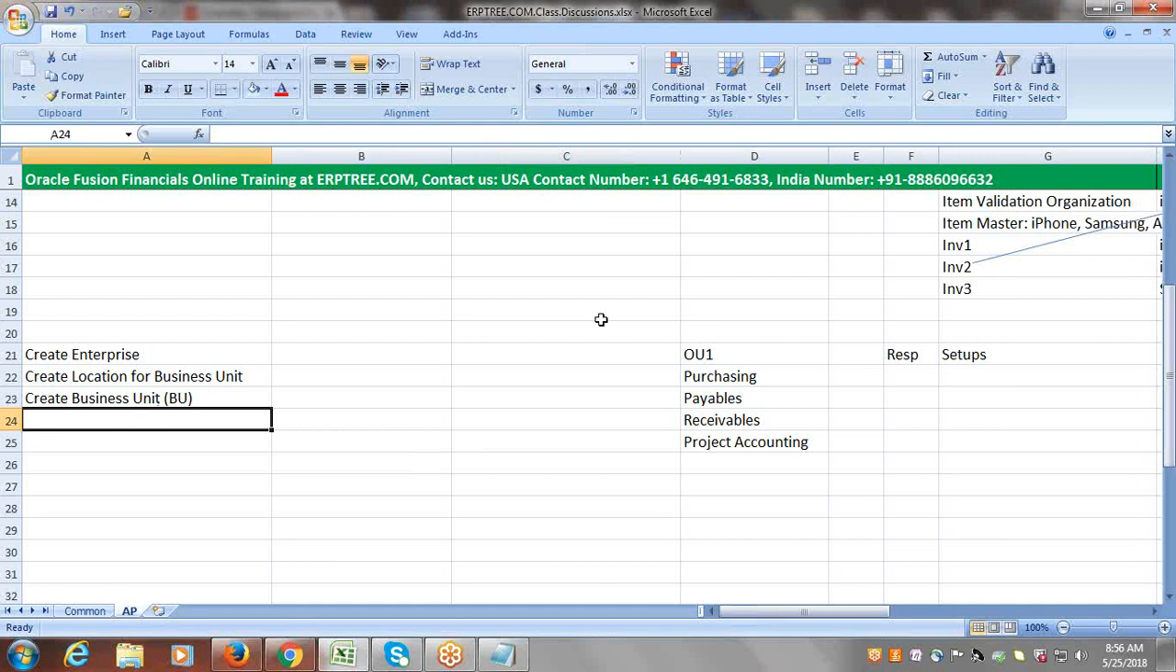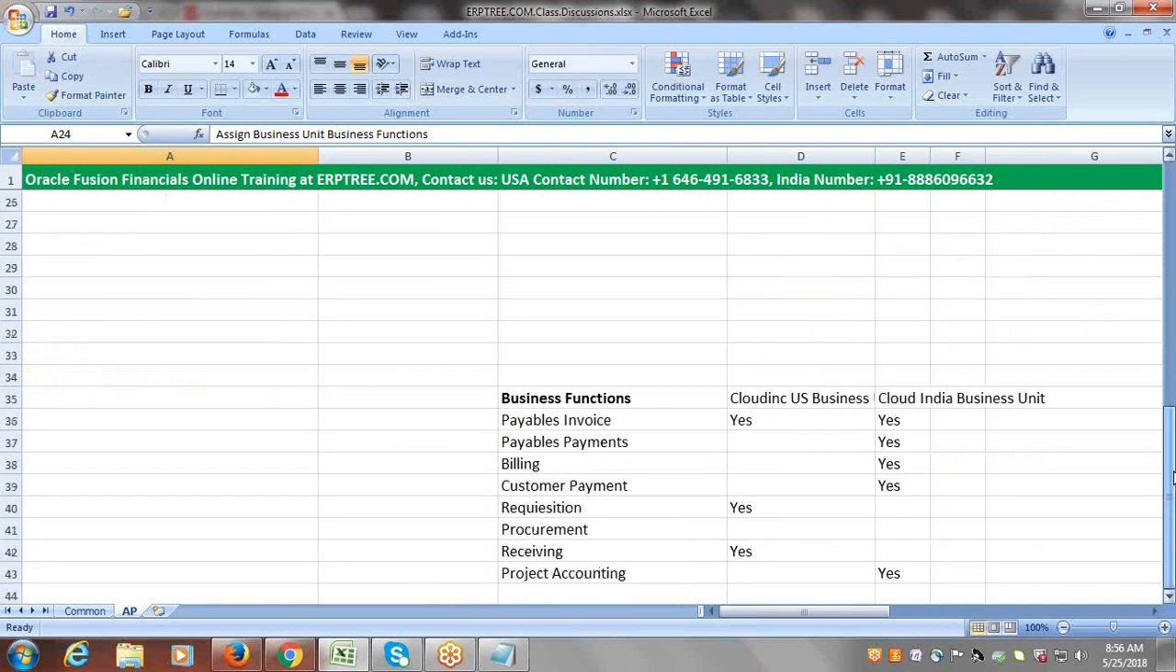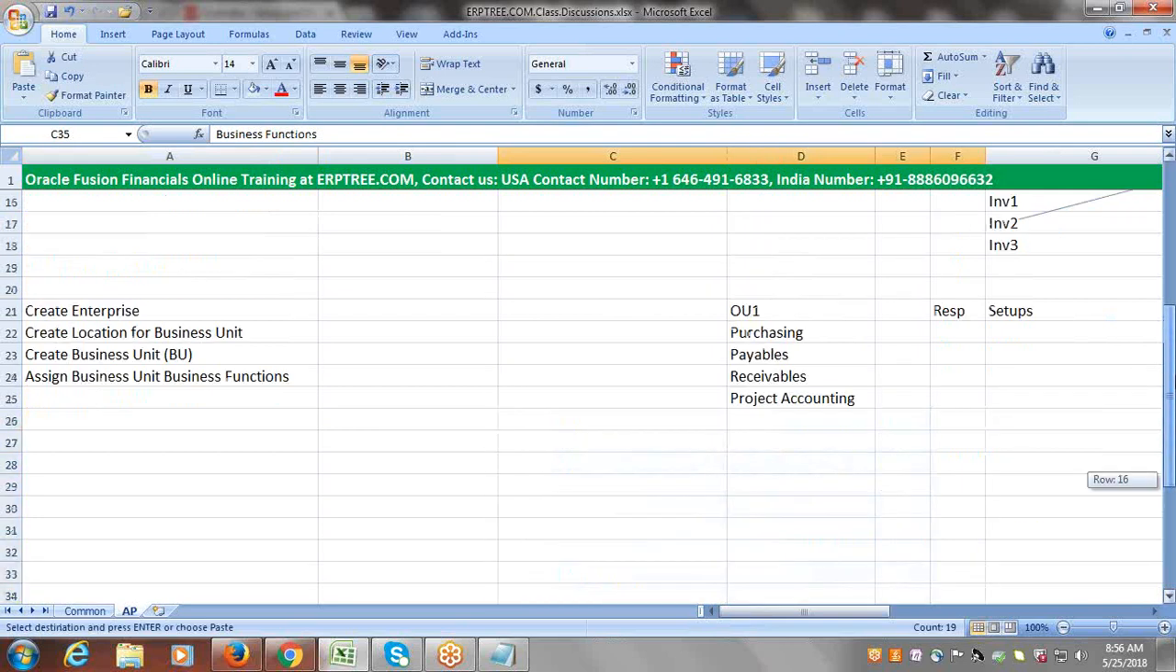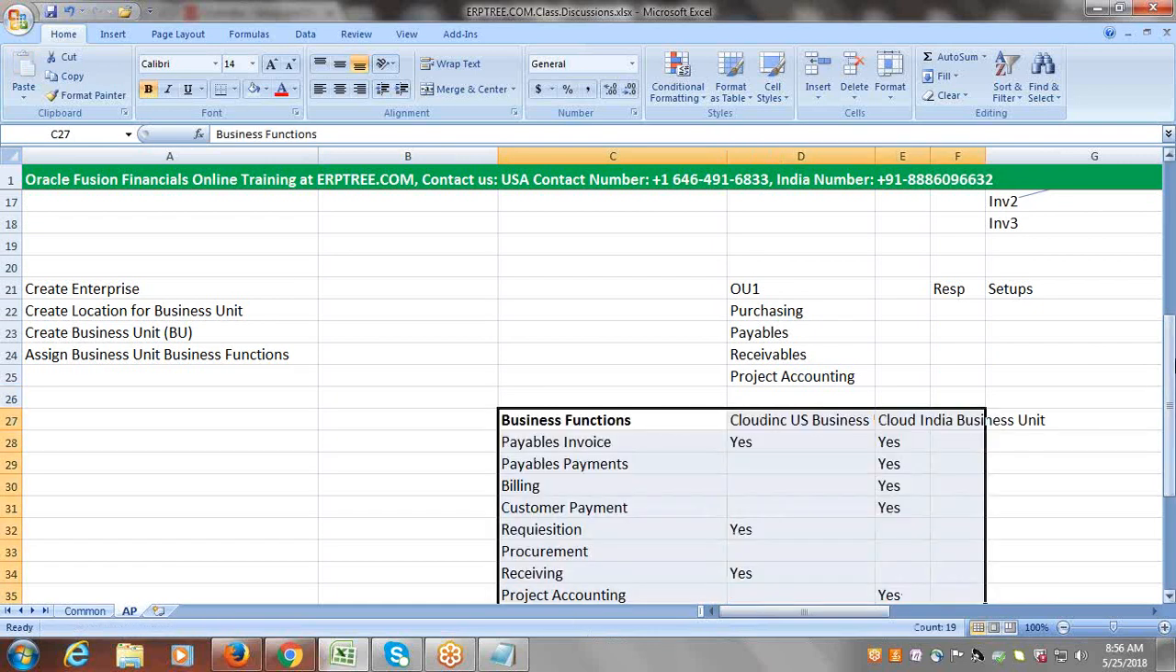You can say assign business functions for BU, or assign business unit business functions. This is a task which you can use. That means we will assign specific business functions to our business unit, so that only by following those business functions can we do the configuration. Fine, we'll go and see that.